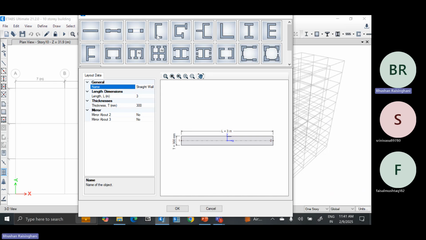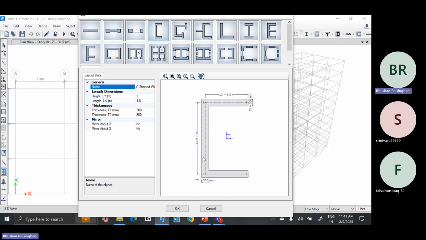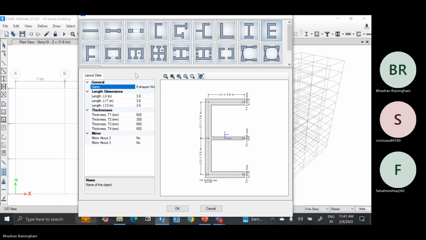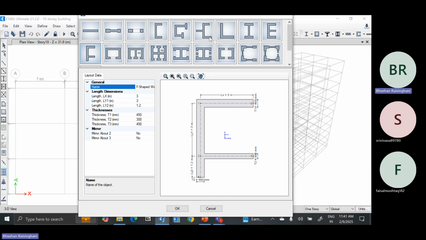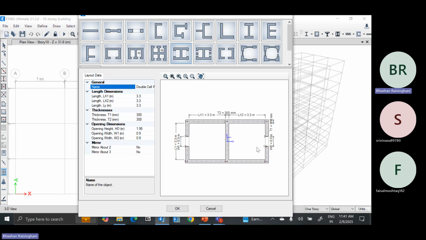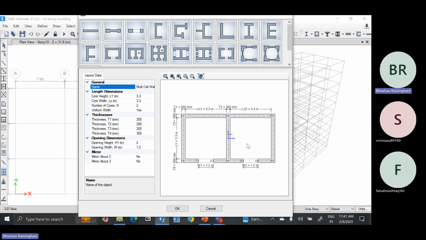A rectangle, this is the flanged shear wall. Top is the flange, in between is the web. C-type wall, I, then double C, F, and this is L-type wall. This is again a box type arrangement. So here the number of lifts can also come in this direction. Whatever your arrangement is, based on that you can select the shear wall.